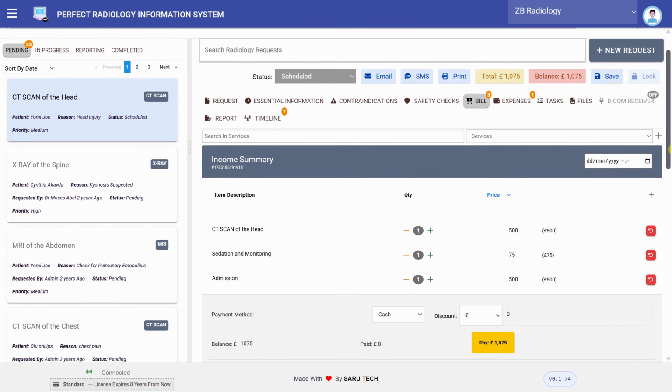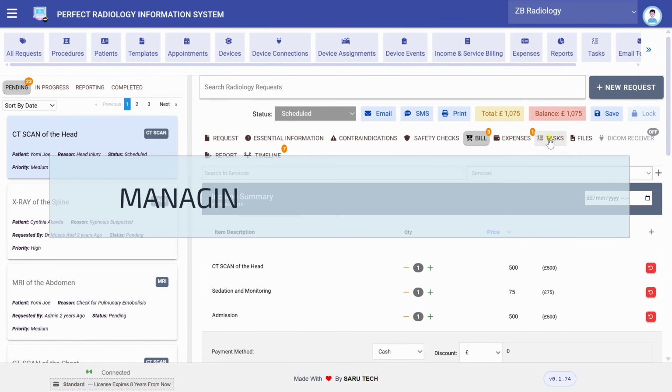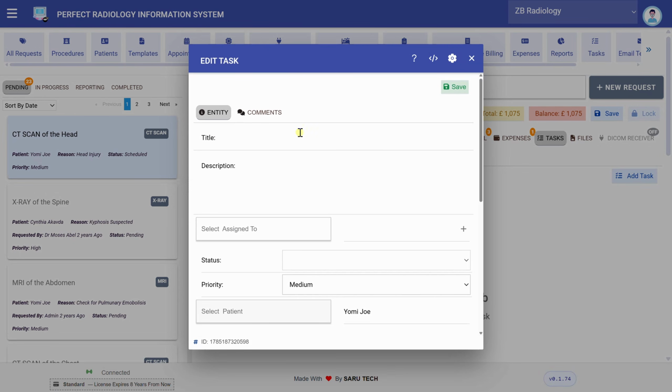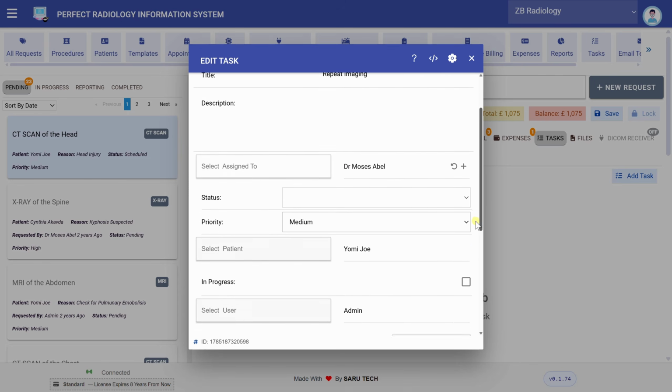Tasks and timeline. Open the Tasks tab to assign follow-up work. For example, you can create a task to call the patient, repeat an image, prepare a report, request previous films, or follow up with the referrer. Set the title, description, priority, assigned user, and due date.